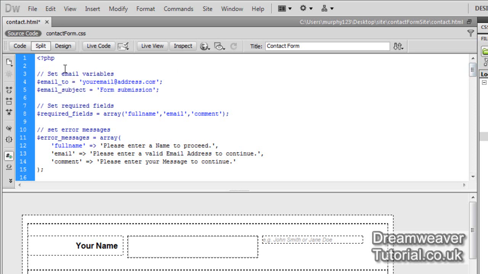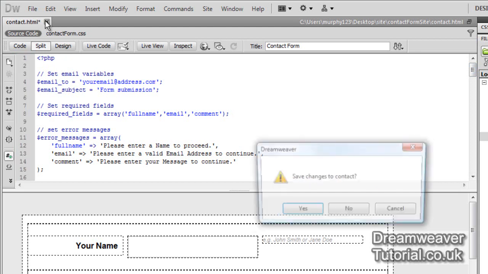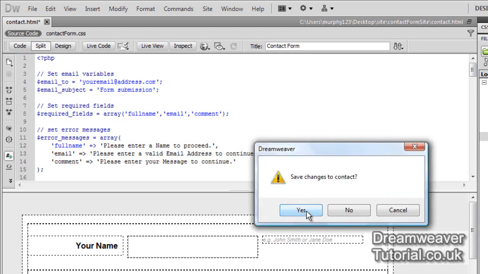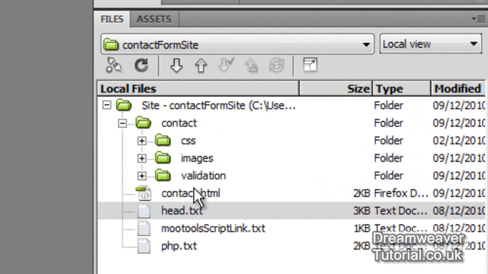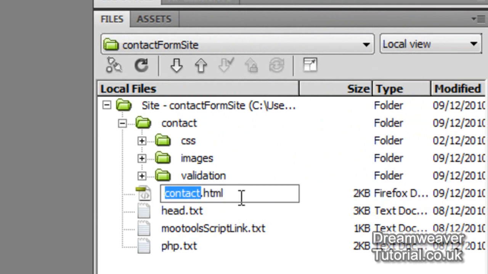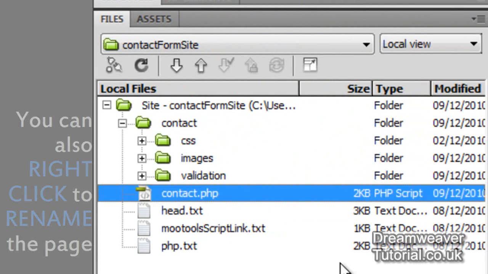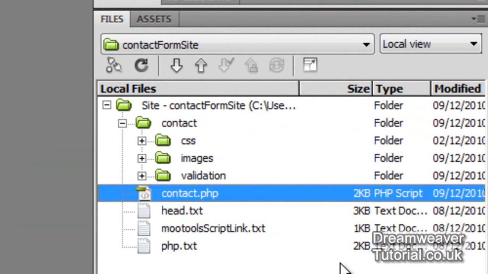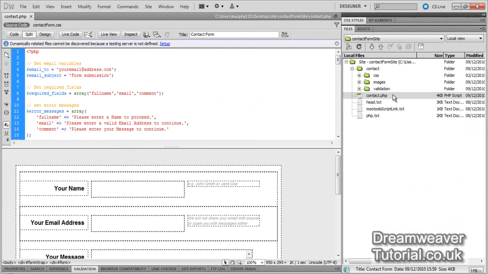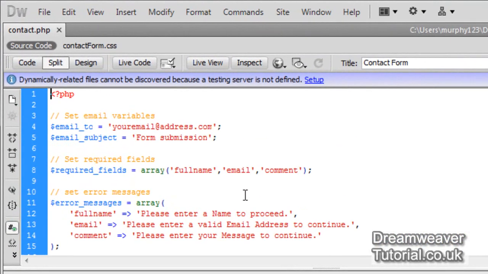Right now Dreamweaver is not recognising the code as PHP because our page is still a HTML document. So we're going to close the page down now and save the changes. We'll head over to the files panel and click once on our contact form page, and after a moment click on it again. We'll be able to rename the page as contact.php. Now we'll double click to reopen the page, and you'll notice in code view that Dreamweaver has recognised the PHP and has applied a default code colouring scheme to it.